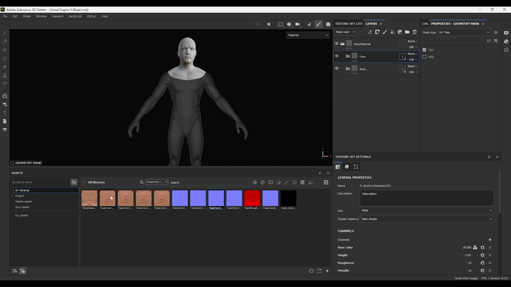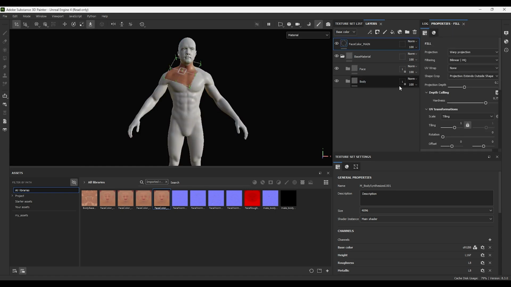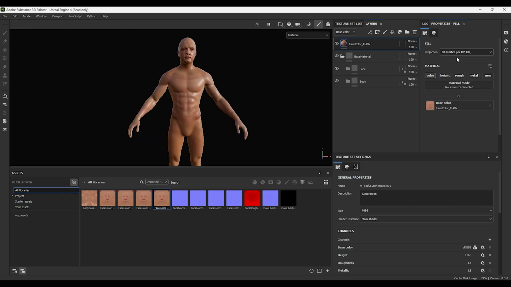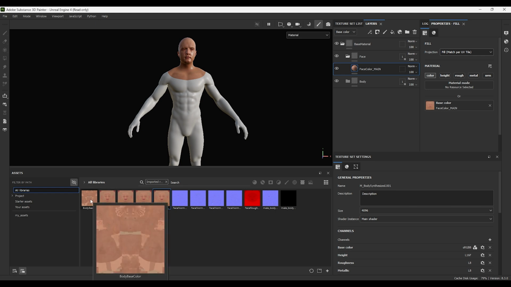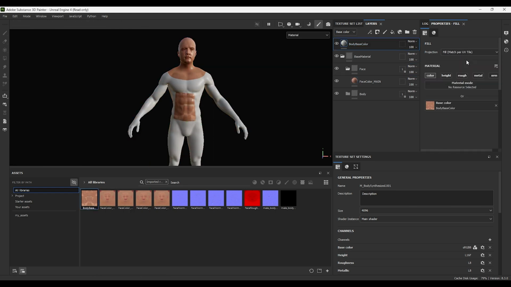Now we will apply textures. Find face color main and drag and drop it to the character. In pop-up window, choose base color. Change projection to fill and put it in face folder. Now do the same thing for the body base color.